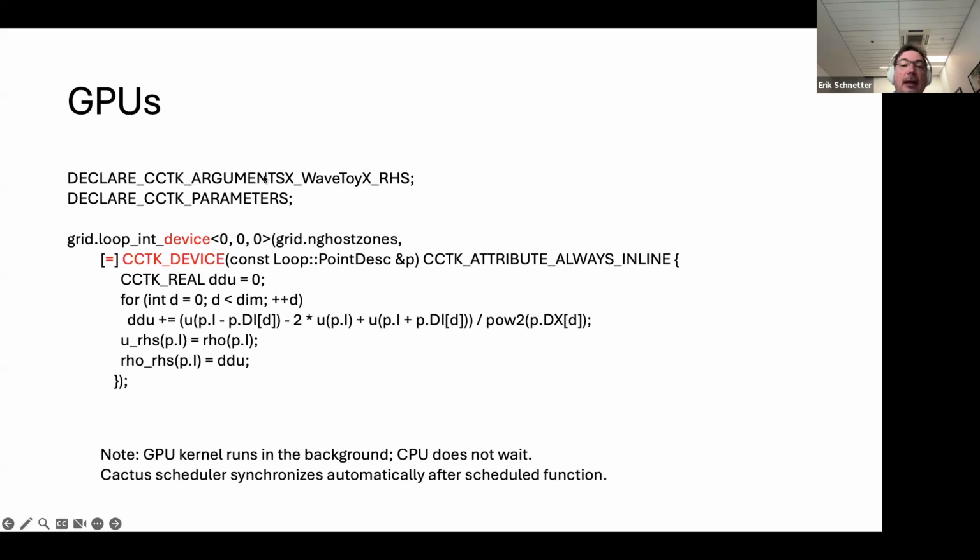Now this declares the CCTK arguments here. This declares all the grid functions like u and rho. Internally, these are pointers, and these pointers get copied onto the GPU, so you can access the grid functions here. There are these small structs that wrap the pointers.